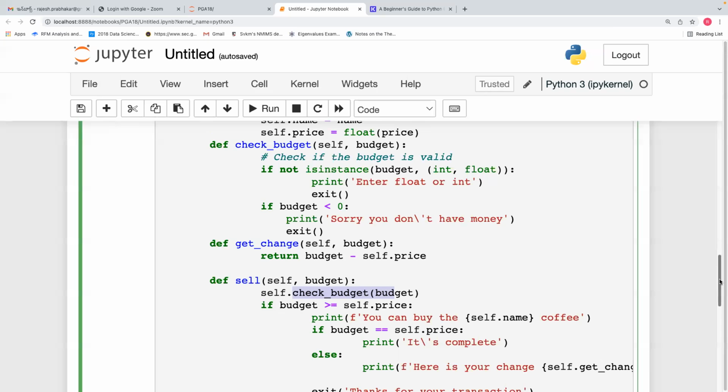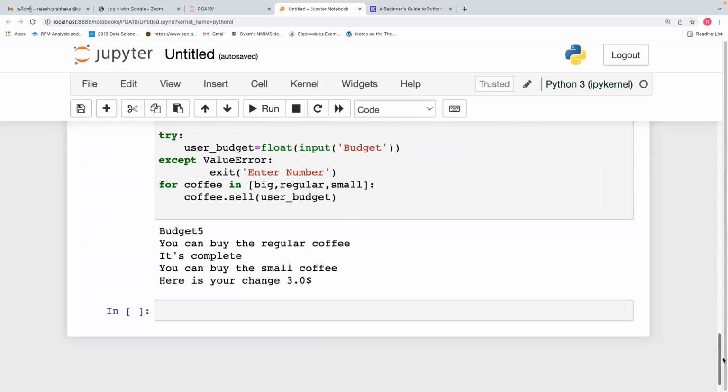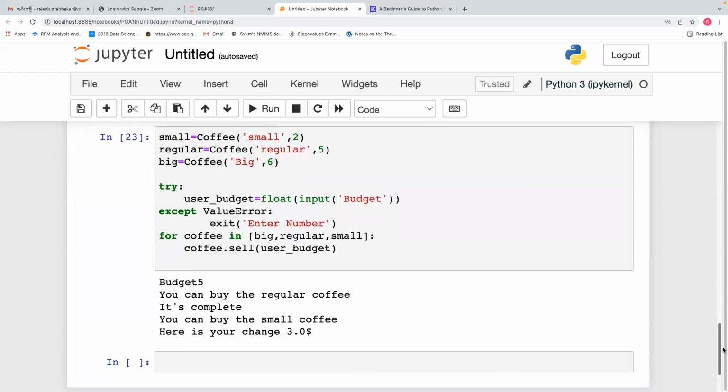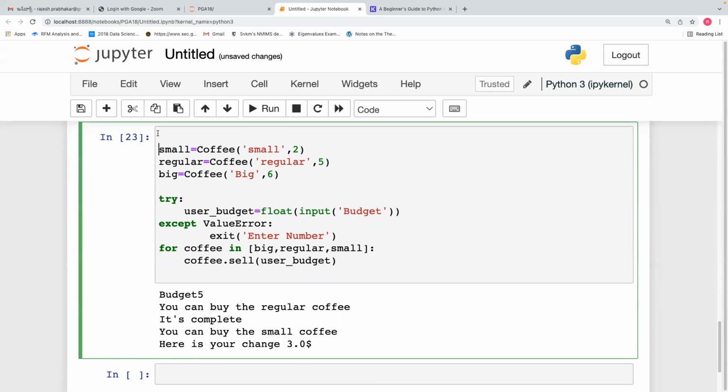Now the difference in the answer, if you see here: once you give budget 5, it says you can buy a regular coffee, which is a complete transaction. You can buy the small coffee, and you will also get a change of $3 back. And how are we creating these instances? Instances are created using the class. You are creating instances using the class called coffee.